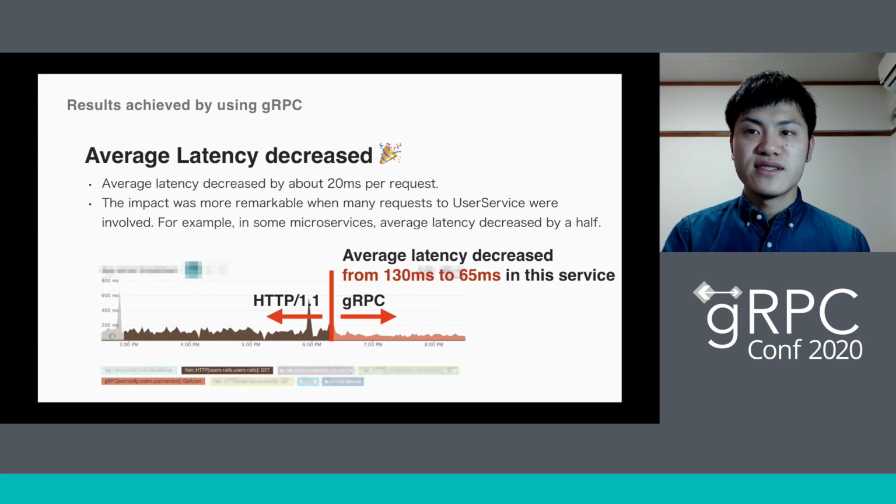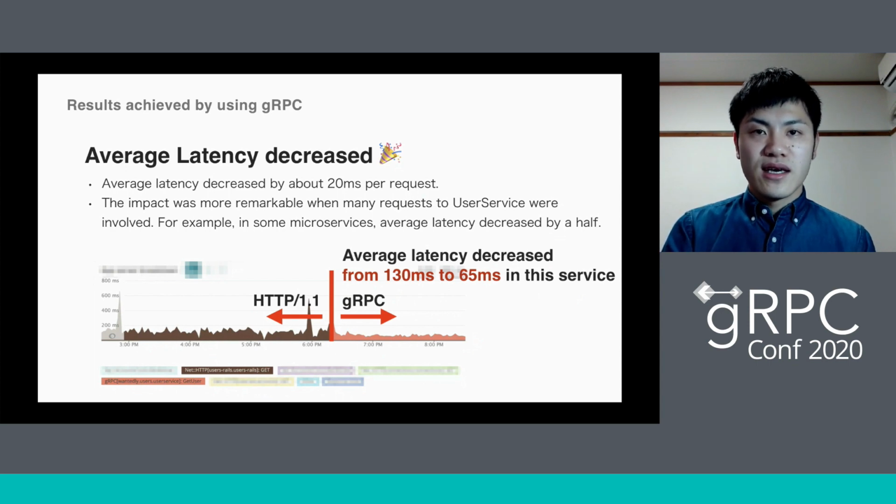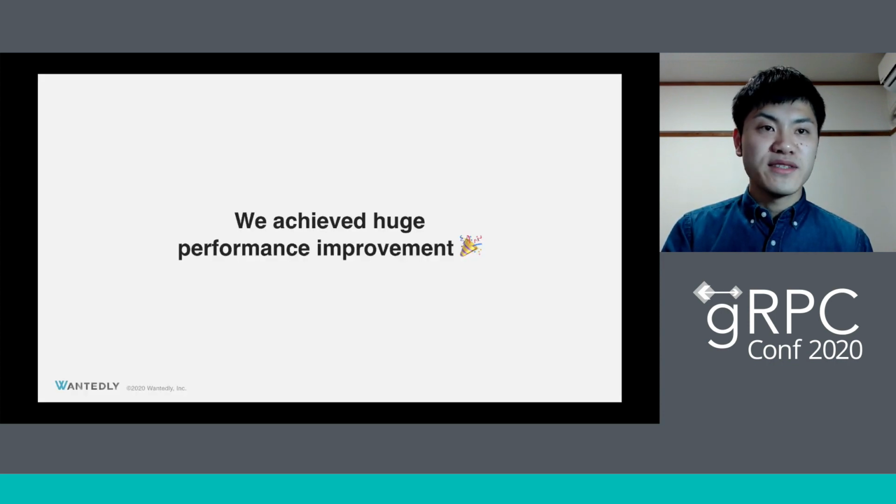The brown one is the latency when using H1, and the red one is the latency when using gRPC. Average latency decreased from 130 ms to 65 ms by switching to gRPC. In this microservice, multiple requests to user service were involved, so the impact was remarkable. So, by using gRPC, we could achieve a performance improvement and improve the user experience.